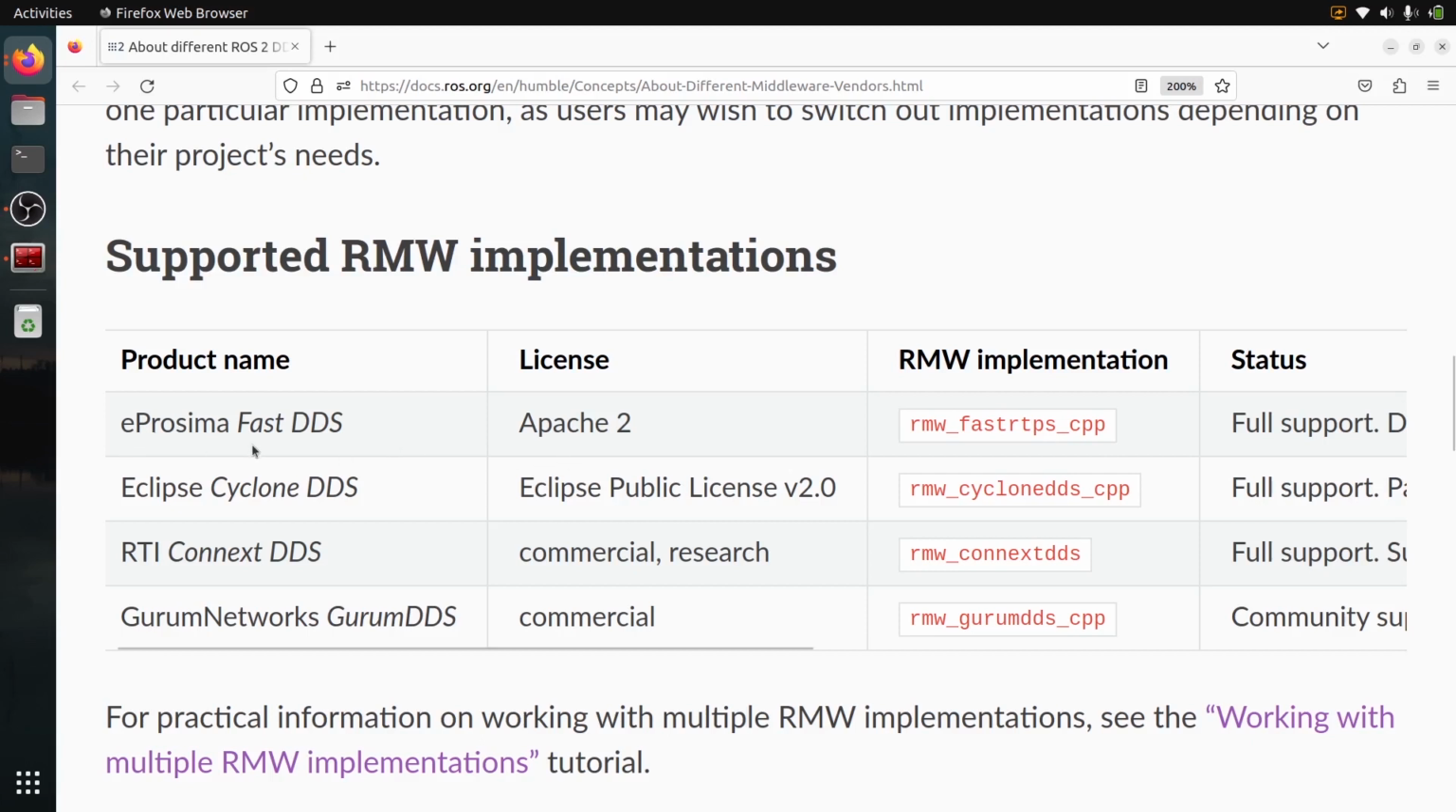So by default, we have Fast DDS. That's the one that is already installed for you, the one that you are running by default. And we have not just Fast DDS, but actually four different DDS implementations here. Fast DDS should work fine, because that's the default DDS version for ROS2, but why should you actually change between different DDS implementations?